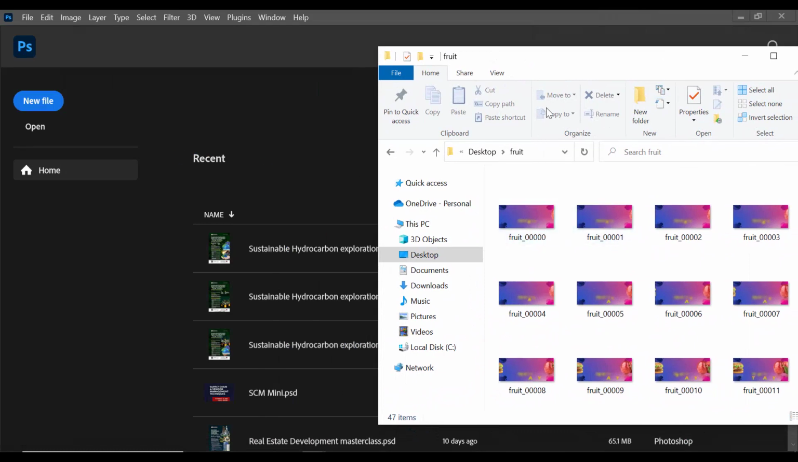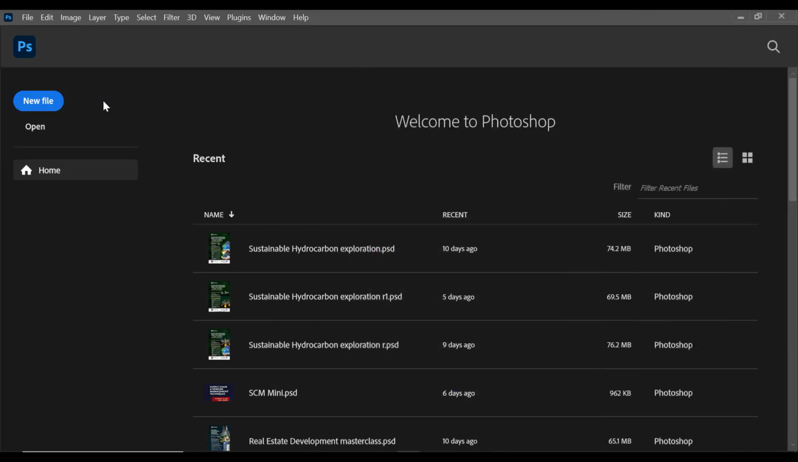So what you do while you've clicked open Photoshop, without even going to File, New, you don't need to do all of that.